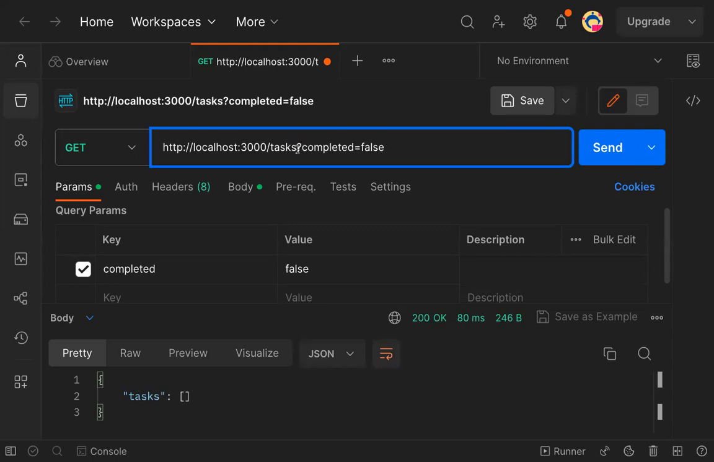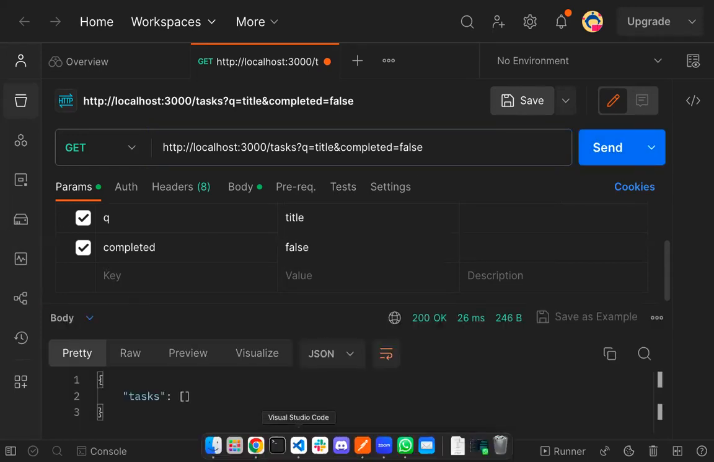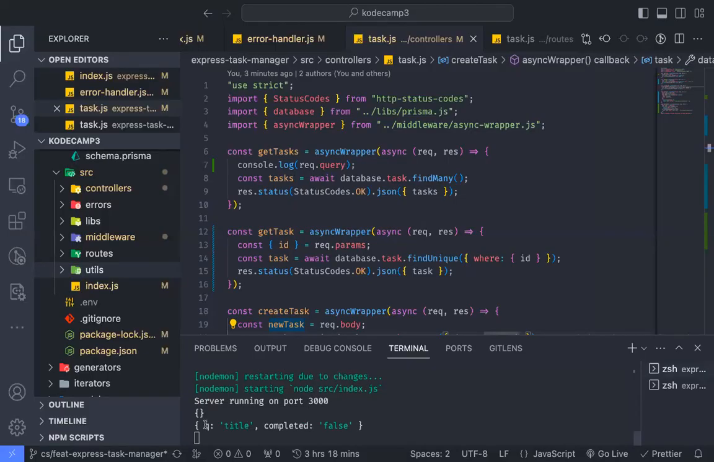And then we want to also send the title. I want to send q. Let's say q is equal to title, like so. And then we add an ampersand here. So we now have two query parameters. Okay, so now let's send this again. And then let's check our terminal and see what we've got. Okay, we have a q of title and a completed of false.